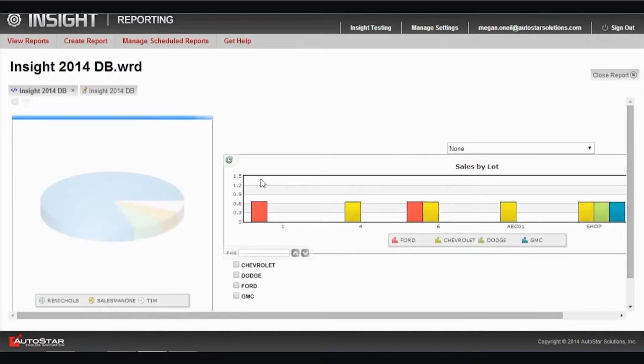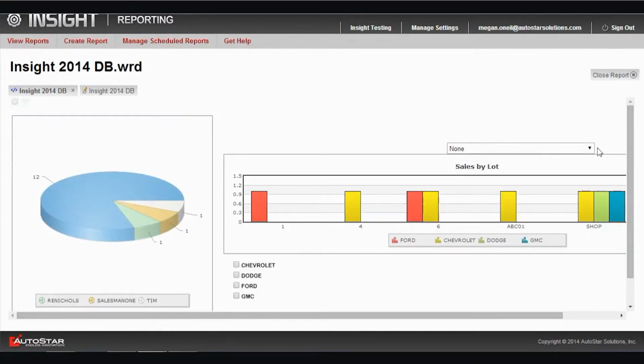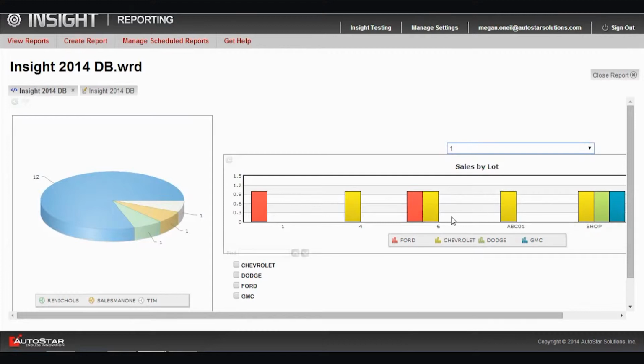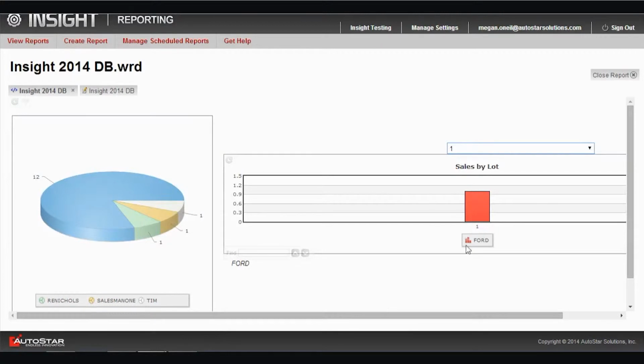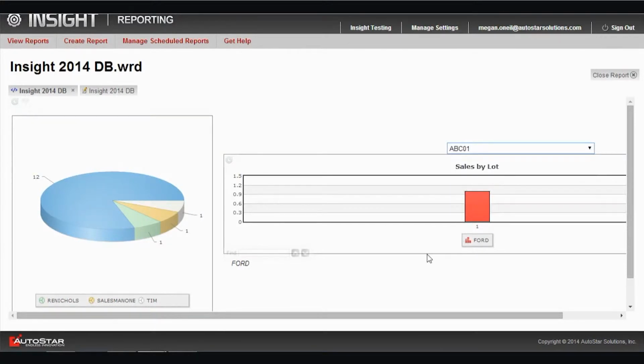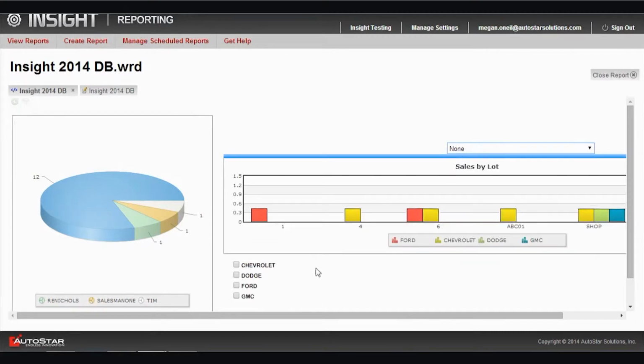So when this comes up, now you can see I have my single choice. So I could select a specific lot. If I'd like to, I could just select lot number 1. The graph will refresh with just data from lot number 1. I could change that if I want to, and it will automatically refresh with that data. I can put none if I want, and it'll go back to the original view.